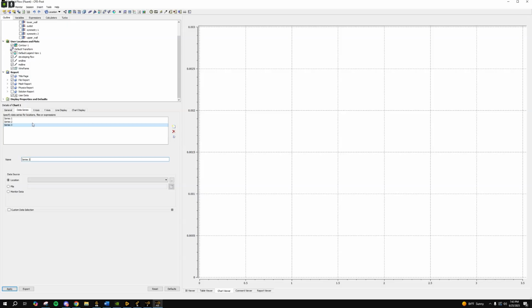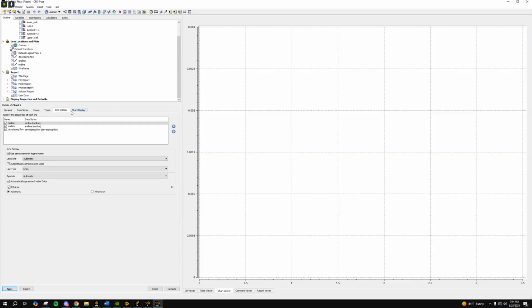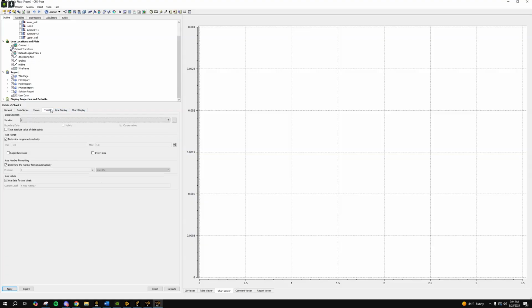And then here we're going to want to add 3 series. So our first series is going to be our midline. Second series is going to be our end line. And then third series is going to be our developing flow. And then we're going to want to make sure the location on here is developing flow, location on here is end line, and location on here is midline. Perfect. Then we're going to want to go into the x-axis and change this into velocity u. Our y-axis will become the y component. And just make sure in here everything's good. Okay. And then we're going to go ahead and click apply.